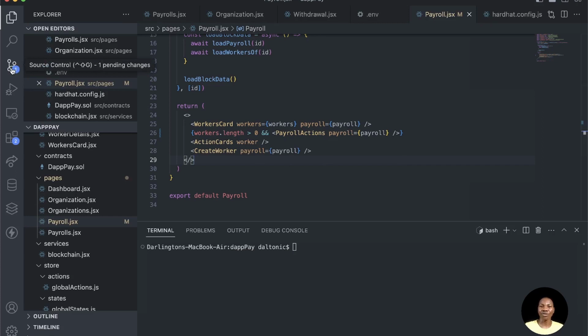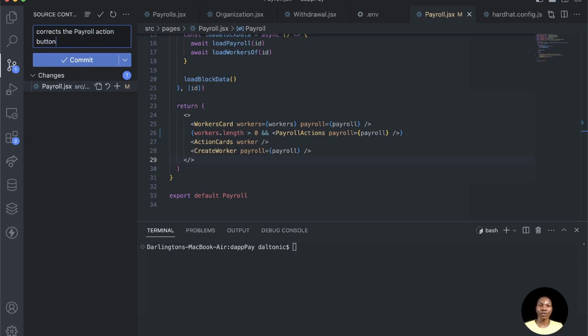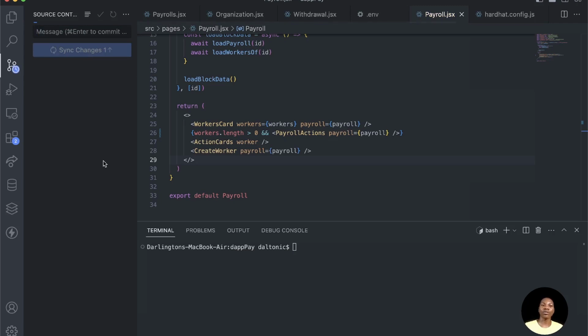That button, this action should be displayed. So I'm going to say correct the payroll action buttons. So let's synchronize this.